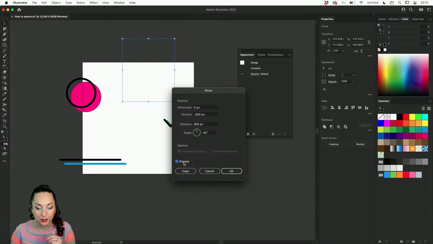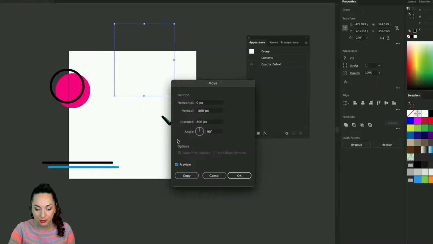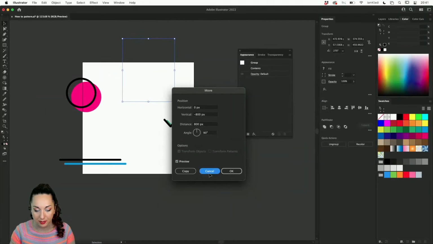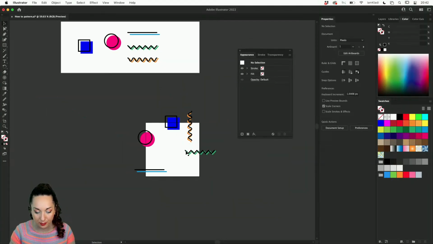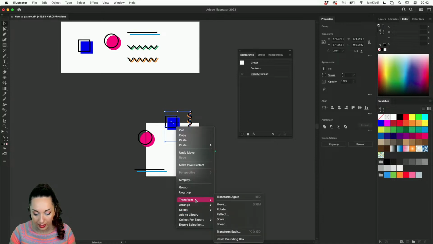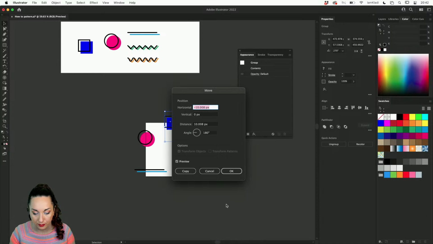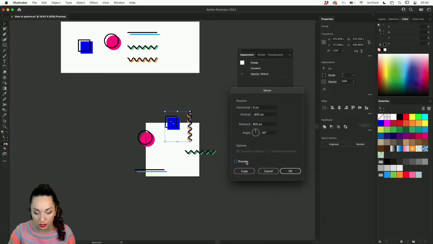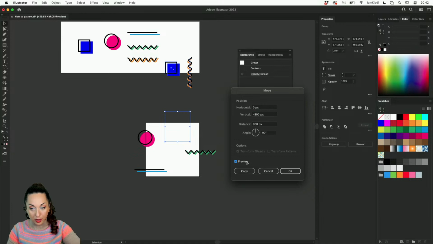If I click on preview, let me zoom out. Oops, maybe we won't be able to see it. Let me zoom out so we can see a little bit more. And again, select and transform and move. Here we go. If we select minus 800, you will see that instead of moving to the bottom, it will go up.